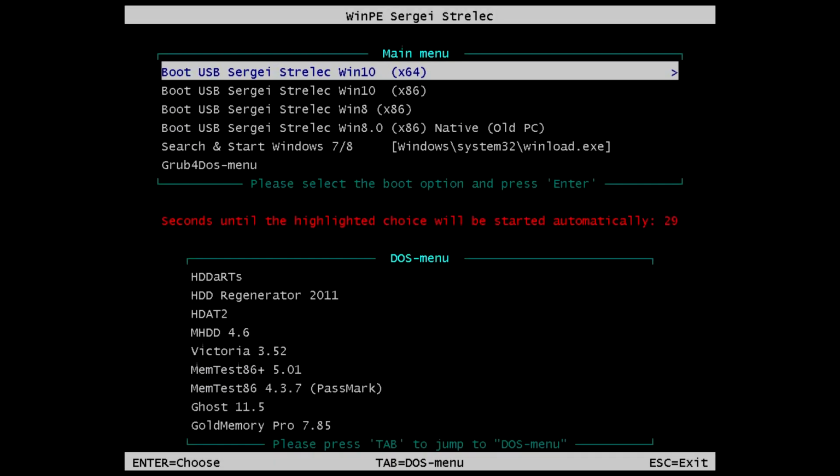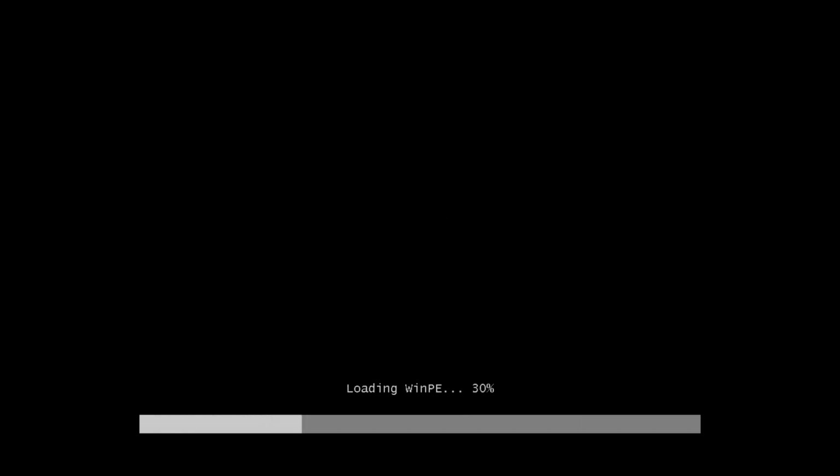After that, insert and boot the flash drive that you created on the computer that contained the Windows locked password. In boot menu, select Strelec Win 10x64 if available, else select Strelec Win 10x86. Press enter and wait for it to boot and load necessary drivers.